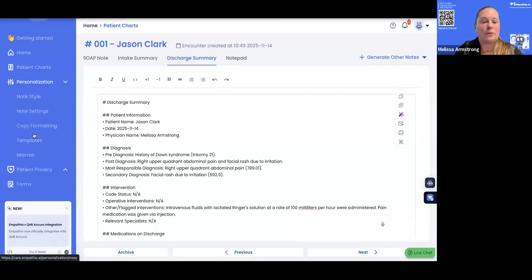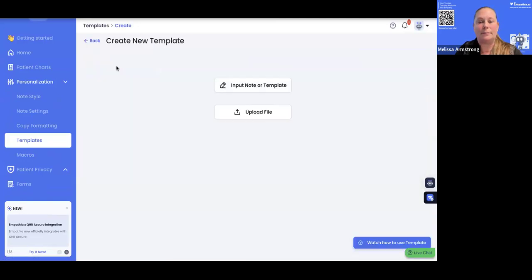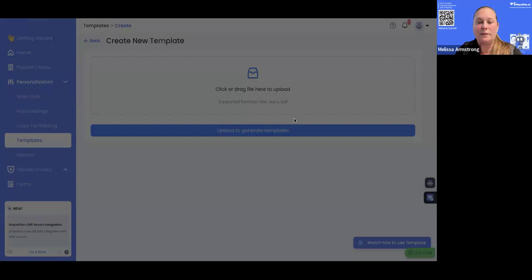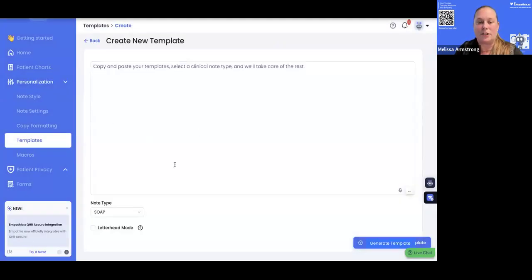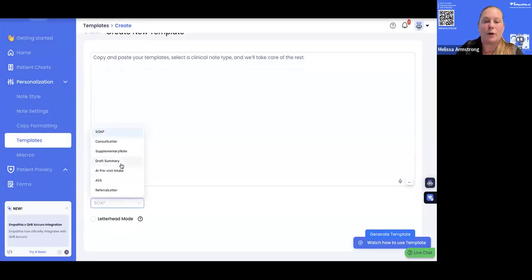Again, if we wanted to create those templates, we would head over to personalization, templates again, and create your own template. This is where you can upload a file here, if you have one on hand, or you can copy and paste into this section here. You could also create one of your own. And here, this is the type of note style: a draft summary, a supplementary note, a consult letter, referral, and so on.